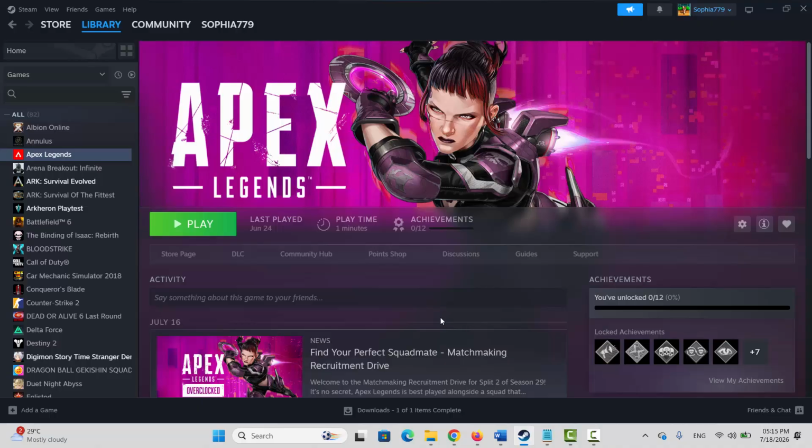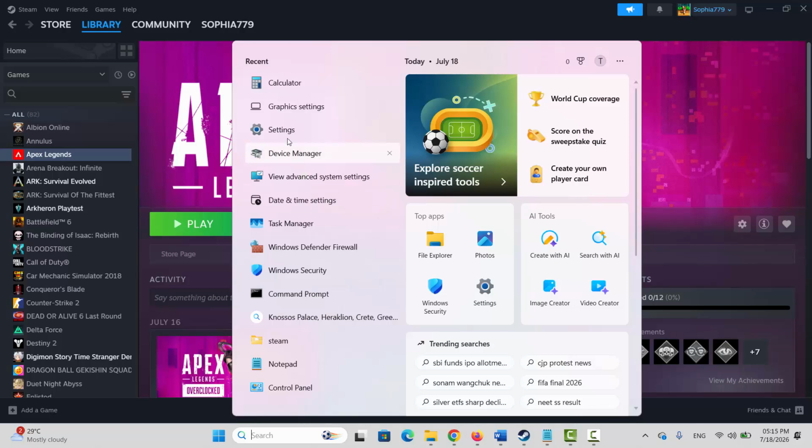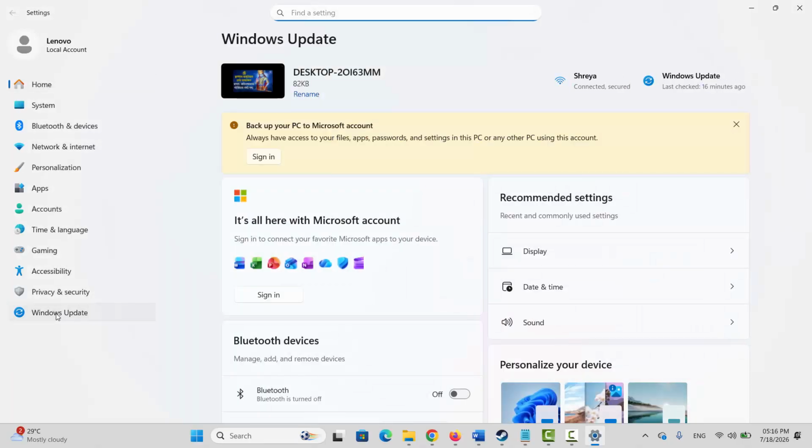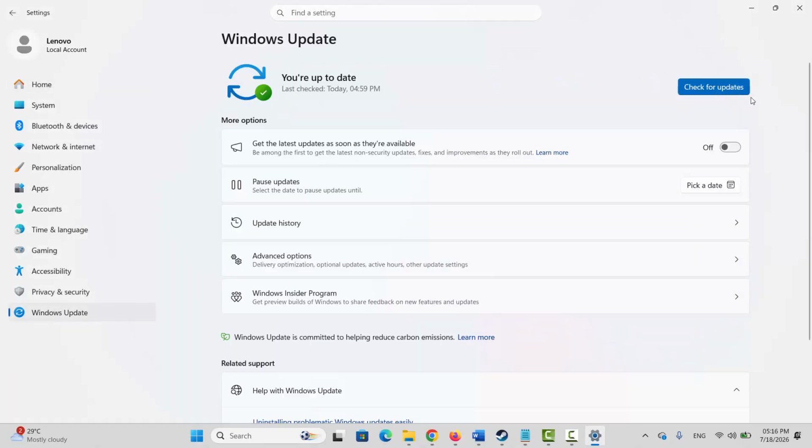Make sure your Windows is up to date. For that, you have to go to the search option. Here you have to search for settings. Now click on the Windows update option. Click on check for updates. This will check and update your Windows to the latest version. And once done, launch the game and check.